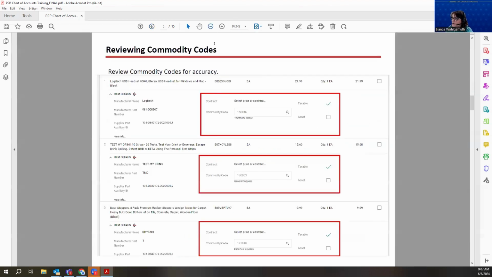Okay. So this is a screenshot of the commodity codes in P2P. Right here, I have an Amazon cart. I have a Logitech USB headset, and this is showing you that the commodity code is telephone usage, 150016. I have a Test My Drink test kit, like a GHB detection kit. This is showing up 170003 general supplies. And then this is for a doorstop, and this is showing up facility supplies. As you can see, this is before you proceed to checkout, so you have the ability to change these commodity codes before you proceed to checkout.